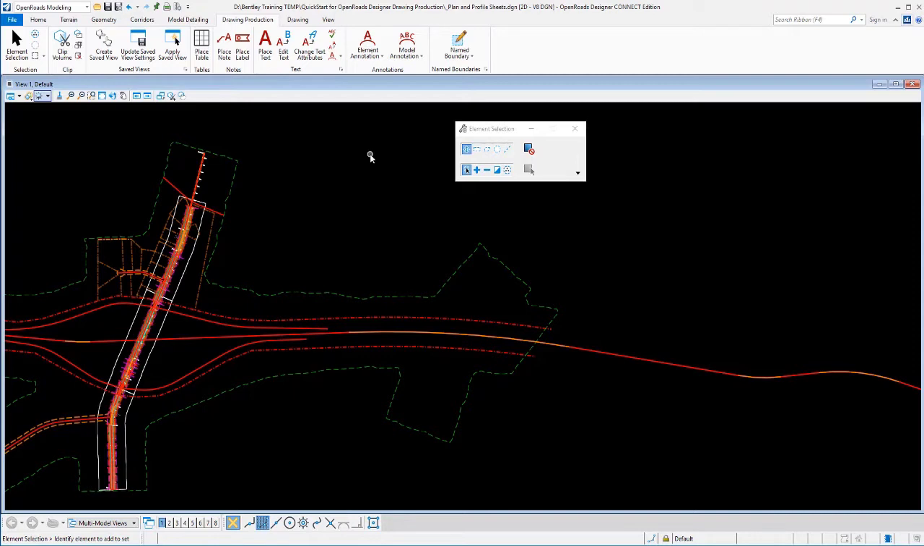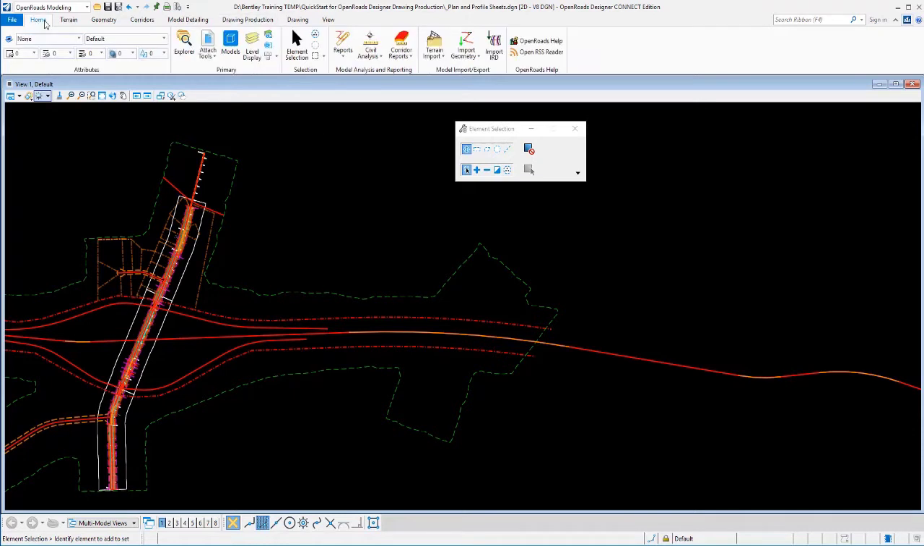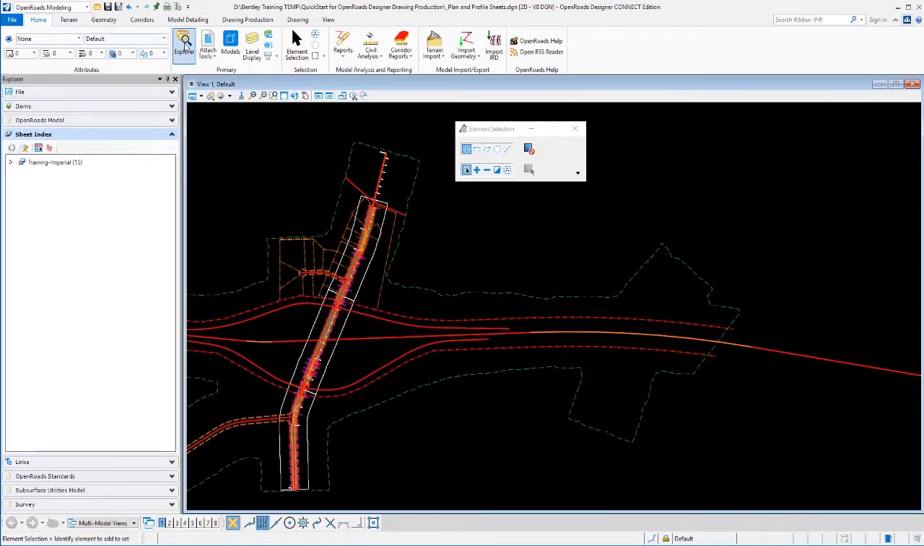In this section, we're going to explore the sheet index capabilities in the software. You may recall when we created our plan, our double plan, and our plan and profile sheets, we enabled a little checkbox that said include in sheet index. So now let's go explore what that actually did for us and why you might want to include data in your sheet index. I'm going to go to the Home tab and select the Explorer.